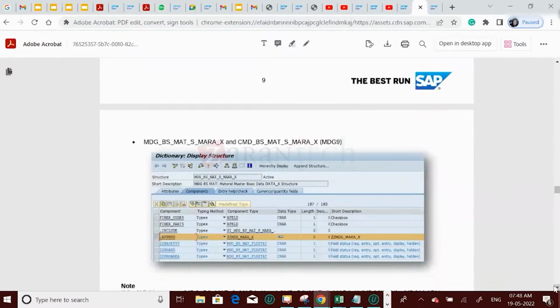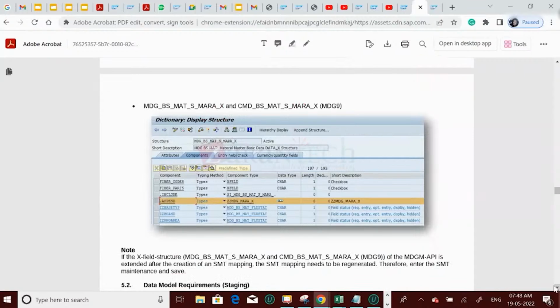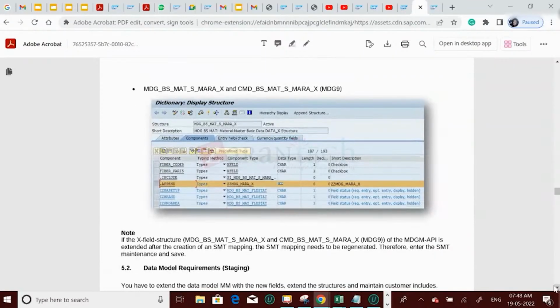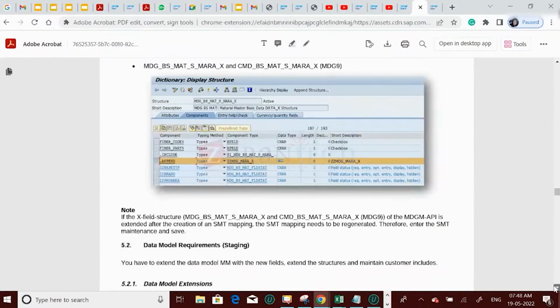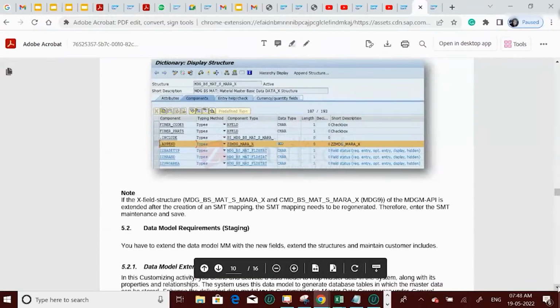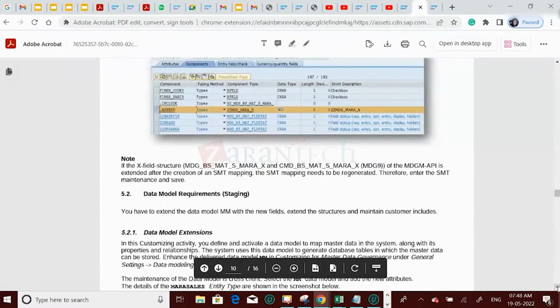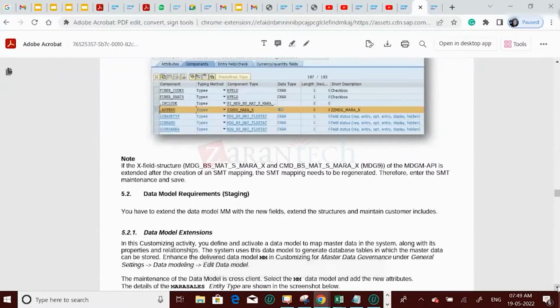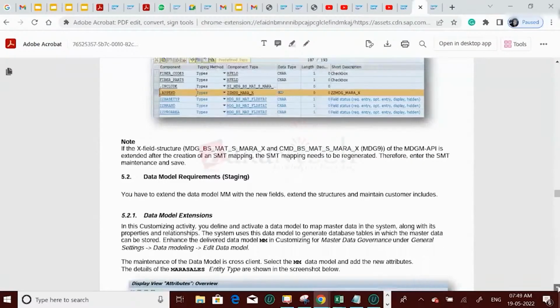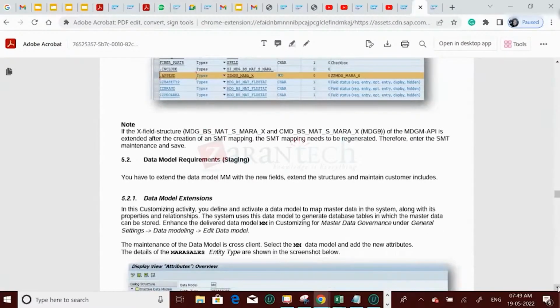What is that CMD? Okay, pardon, CMD? This is related to consolidation, not master data management. Okay, MDG, master data governance. So these things have been added here.